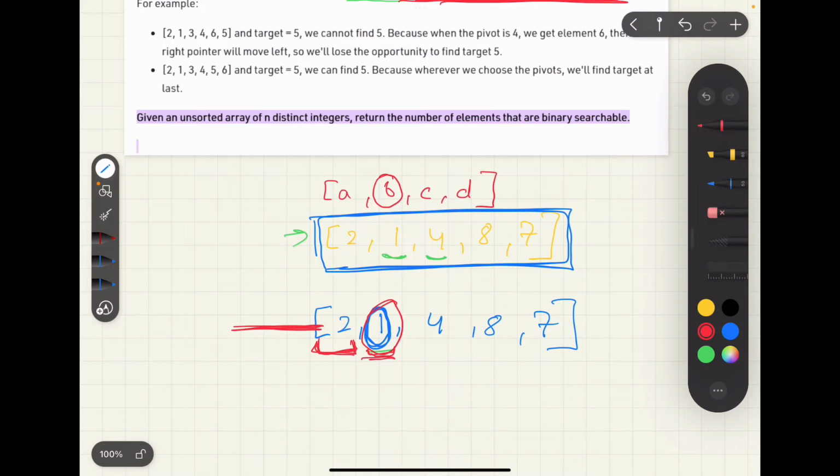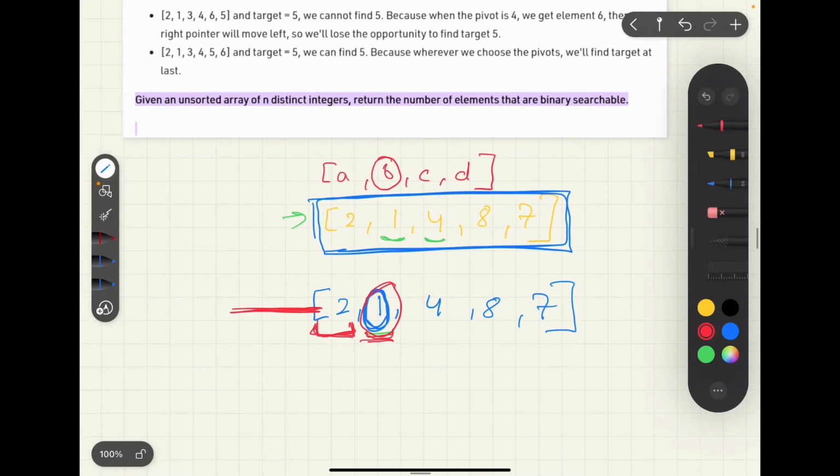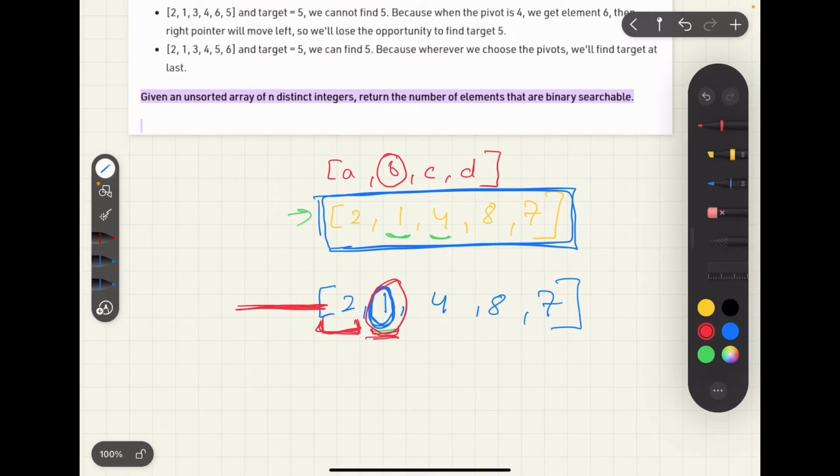So let's try to see for an example. Let's take an example: 2, 1, 3, 4, 6, 5.